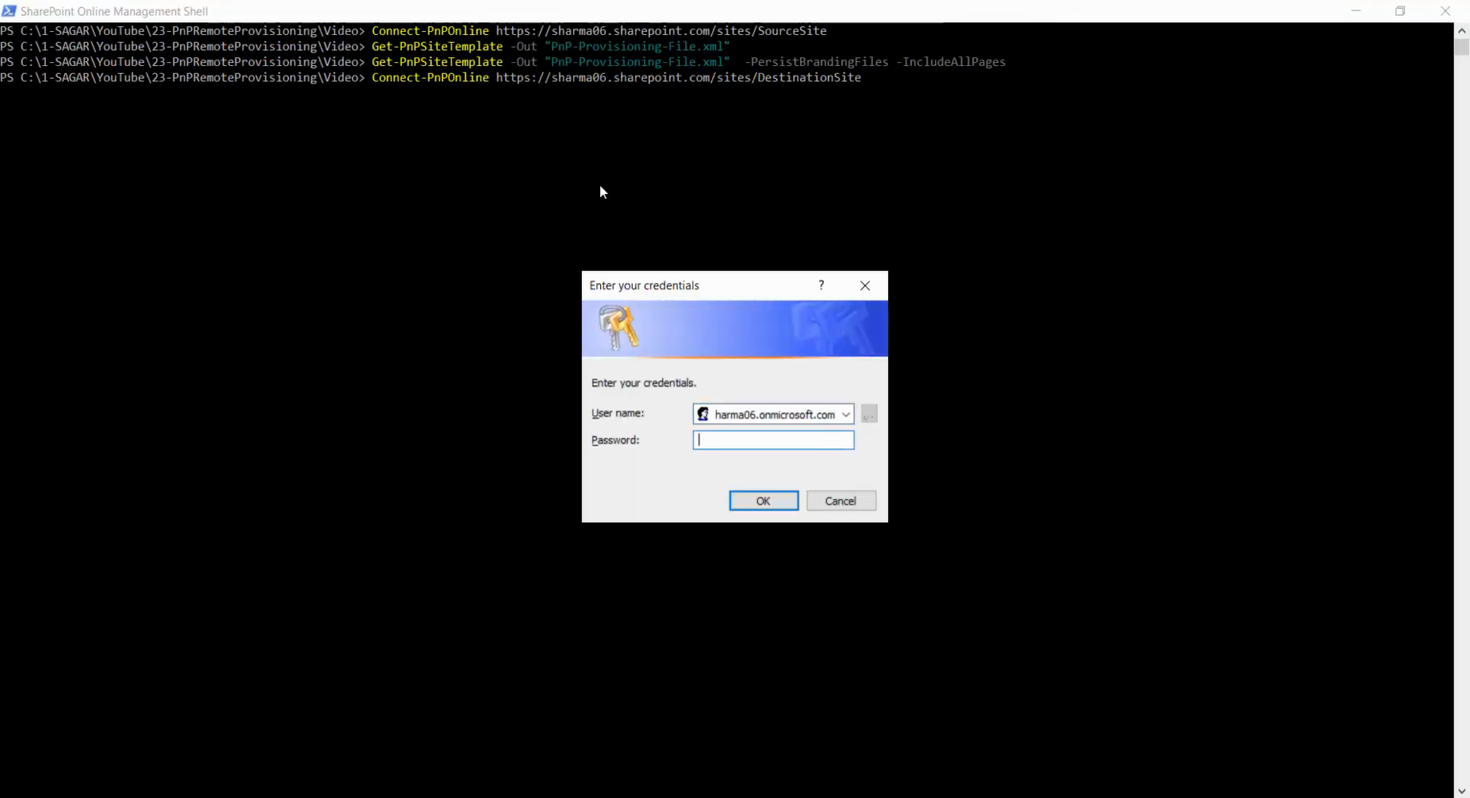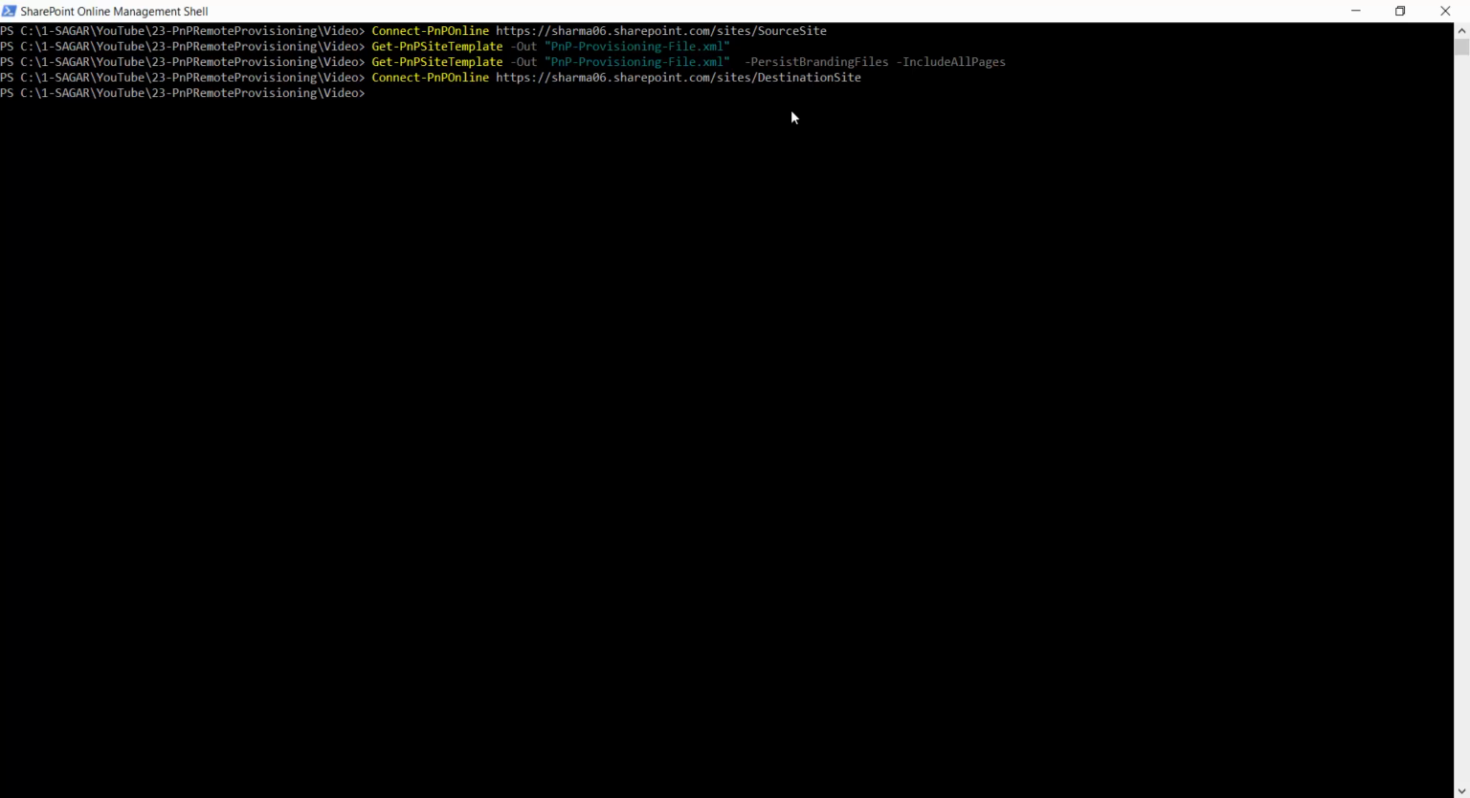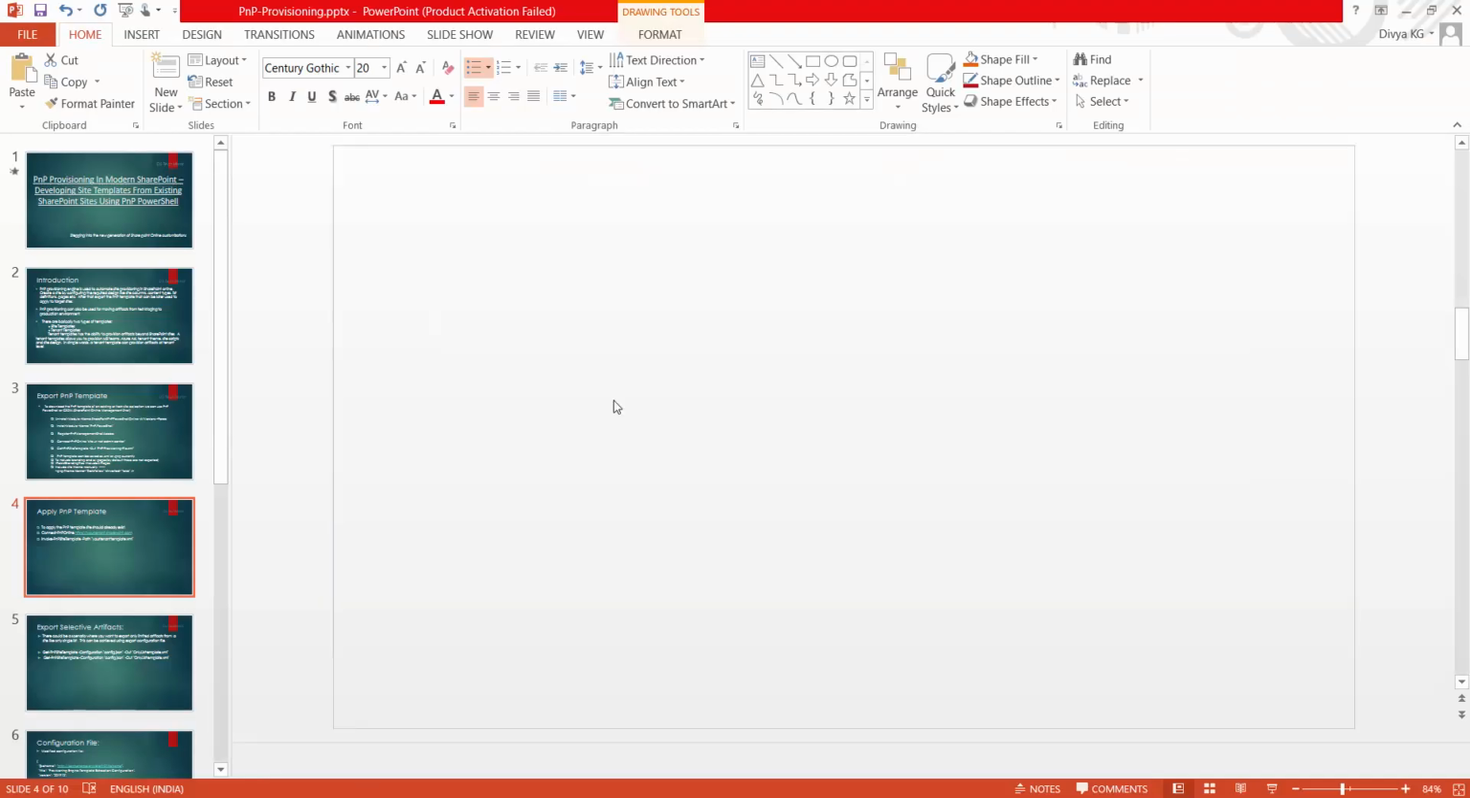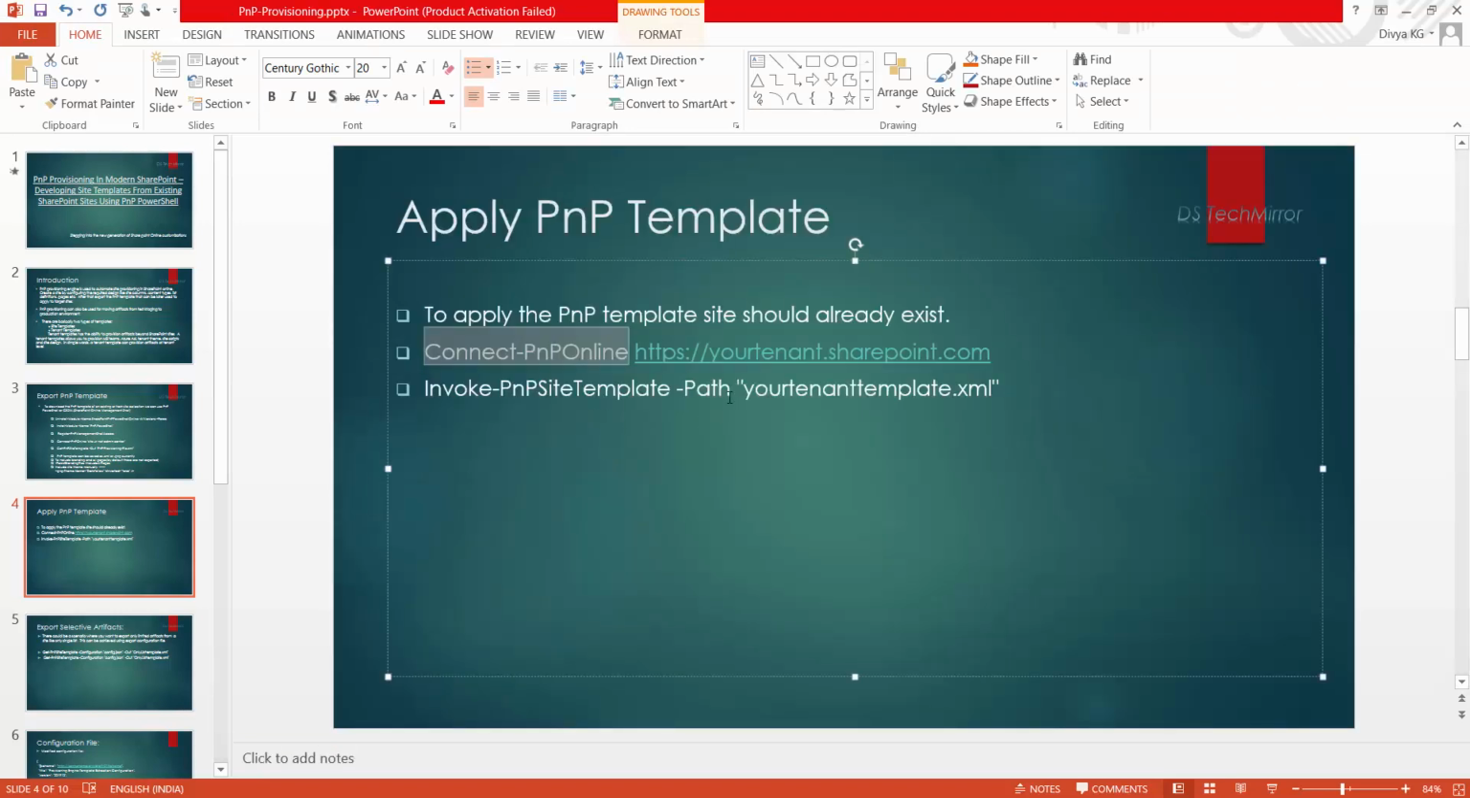Now I will enter my credentials. So now I'm connected to my destination site. Let me apply the template now which we have exported using Invoke-PnPSiteTemplate. So this is my command, Invoke-PnPSiteTemplate -Path. I'm already in the same directory in which my template is stored.